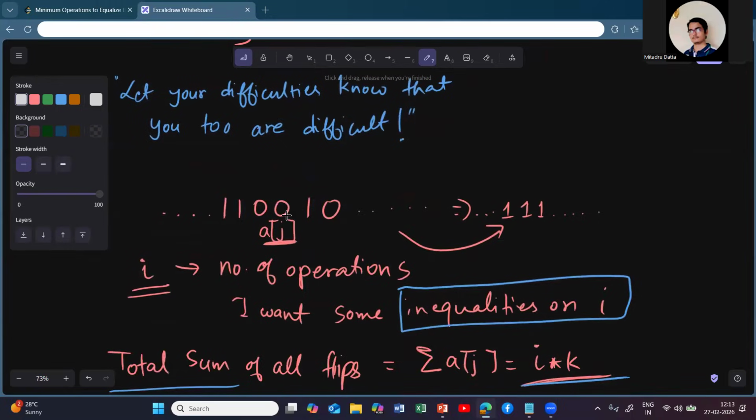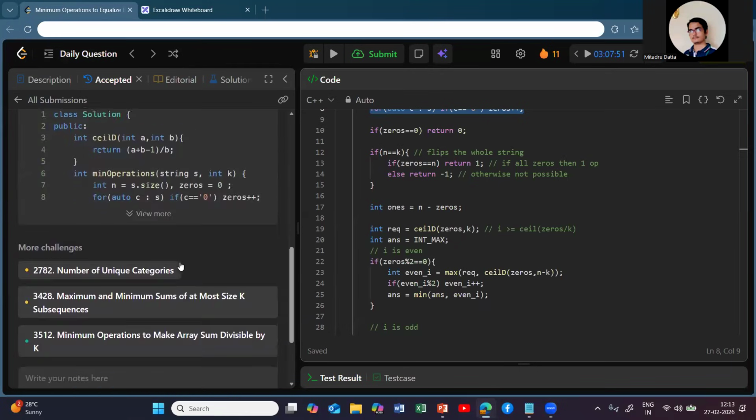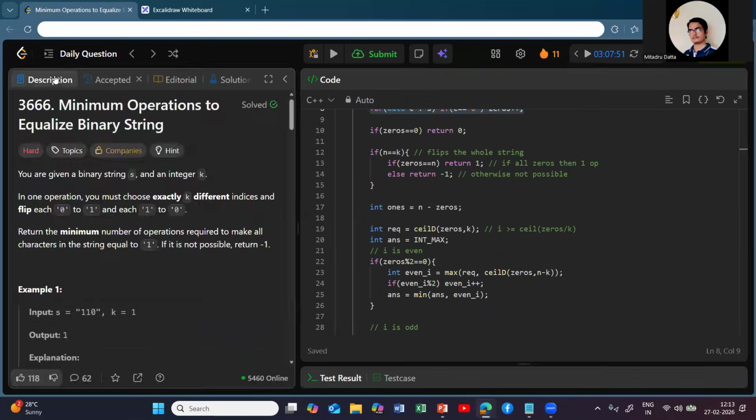So yeah, I hope you did understand this problem. You also get a decent runtime complexity.